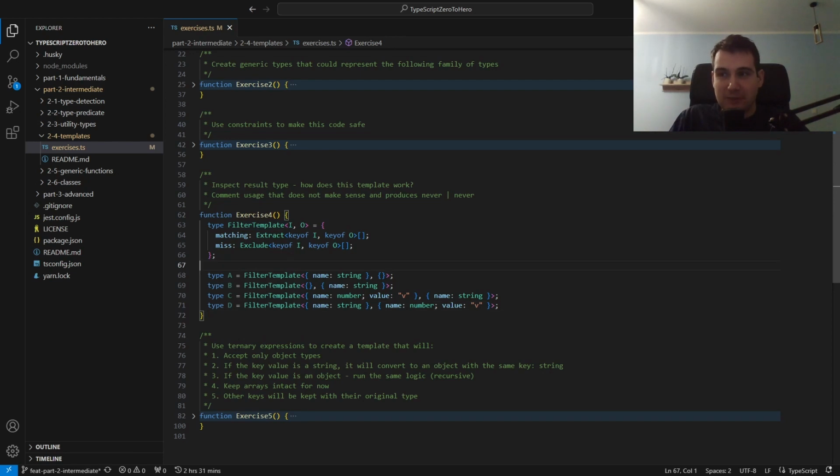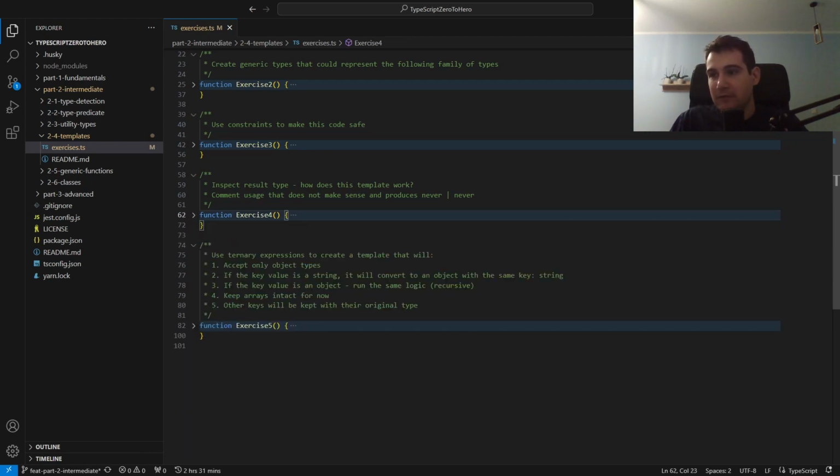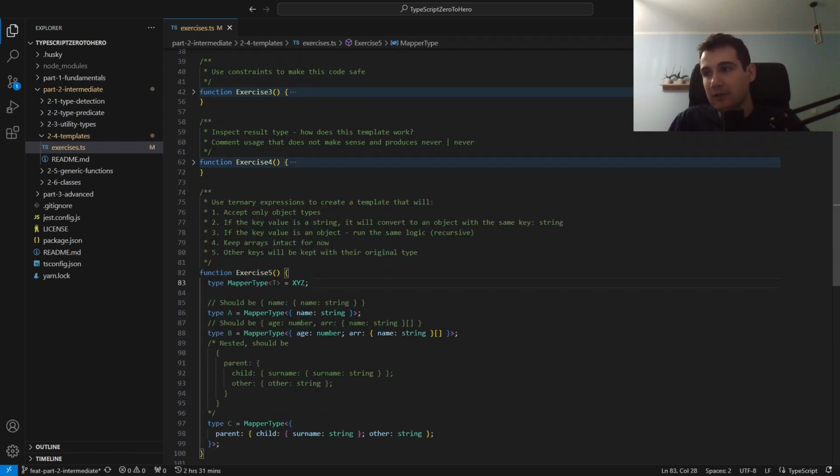As I said, sometimes it's hard to understand how exactly the template works. It's easier to inspect it and play around with a few examples just to understand how it works. So the fifth example will be more practical. We're going to use the ternary expression to create a template, and let's go step by step. It should accept only types.